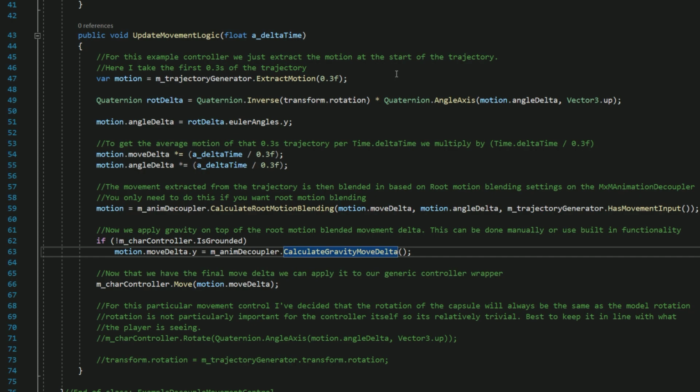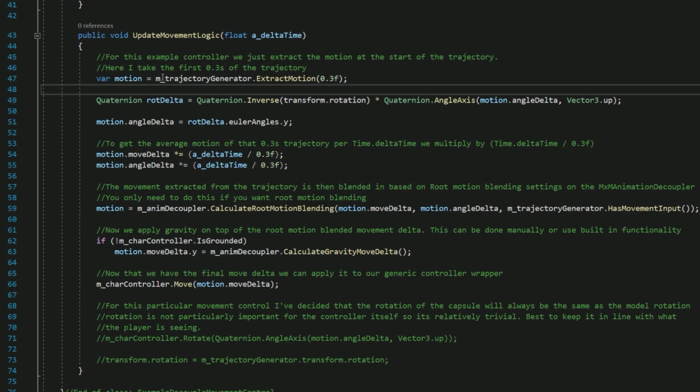Everything I tell you here is going to be my way of doing it for this particular case. You will have a different way of moving your character, and you'll see why in a moment. Though there are one or two functions that you do really need to understand here. So let's have a look. The first thing we do is I'm going to extract some motion from the trajectory generator.